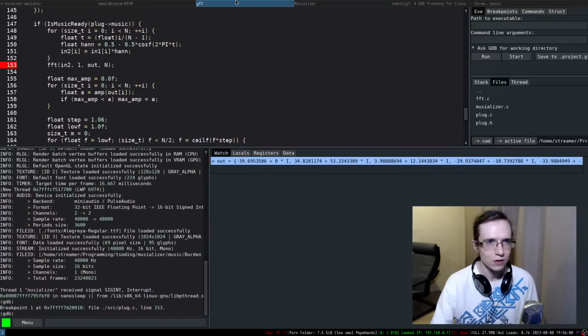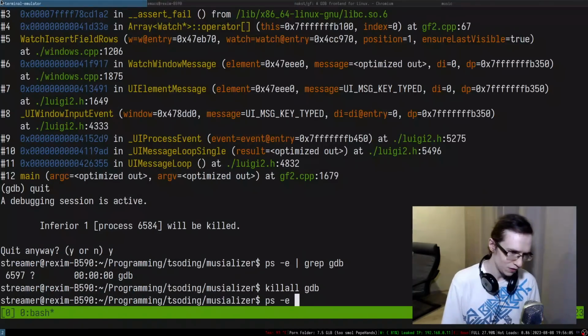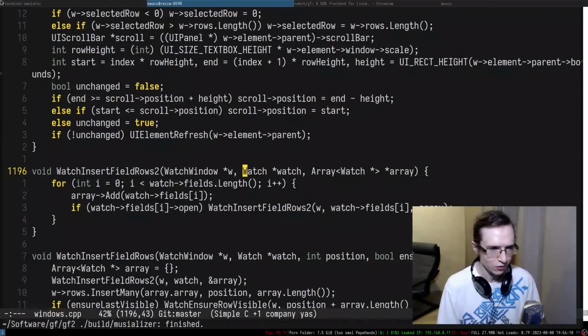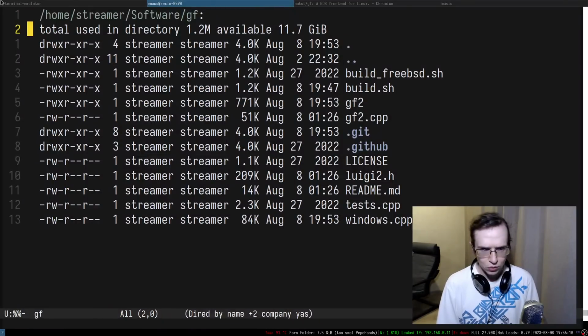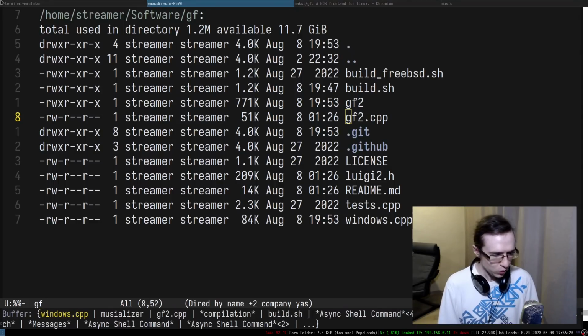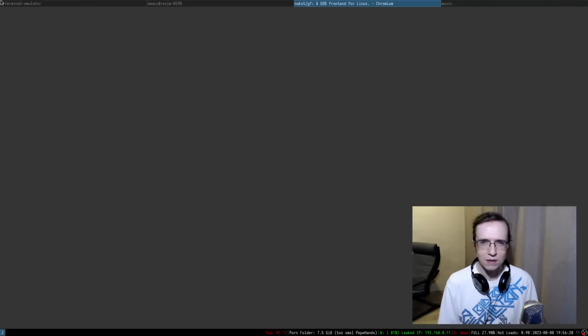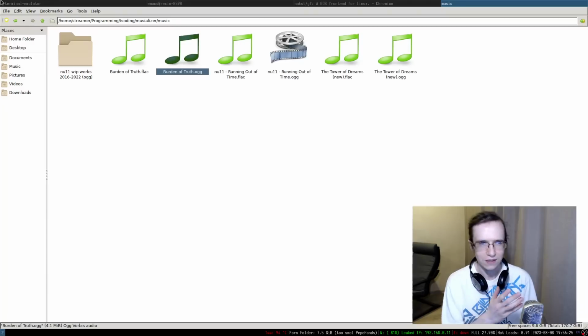I think it's kind of interesting. So I'm going to close this. Since nothing crashed in here, there is no GDB, so there's nothing to kill, so that's fine. All right, so we are inside of GF2. I wonder, is there any way to maybe make it more reproducible? Because starting the visualizer like this and playing the music all the time is not particularly convenient, right?